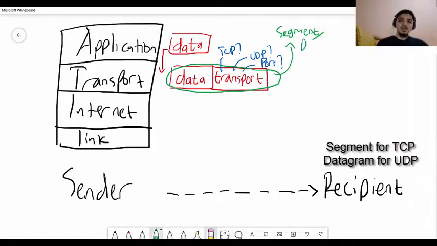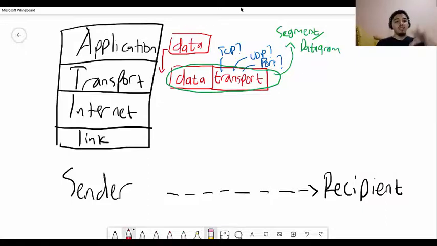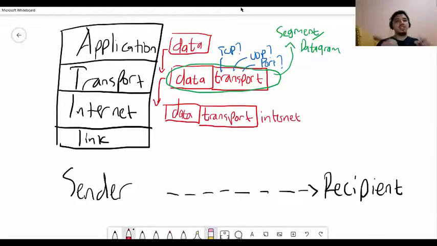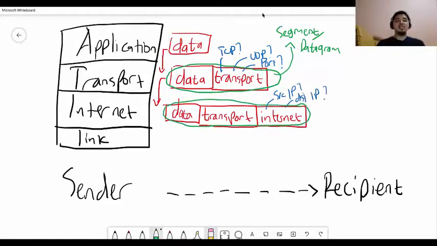After that, the computer will send the data below to the internet layer. It adds a header with information about who the recipient and the sender address are. The segment that has the internet address attached to it is called a packet. Now the data has information from the internet layer.